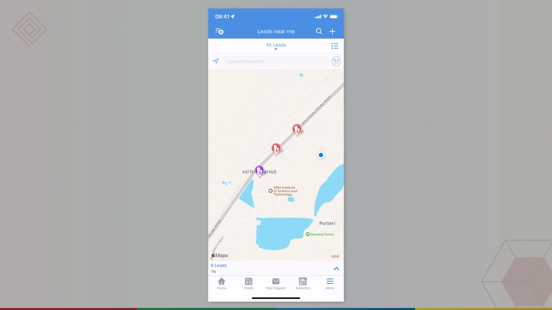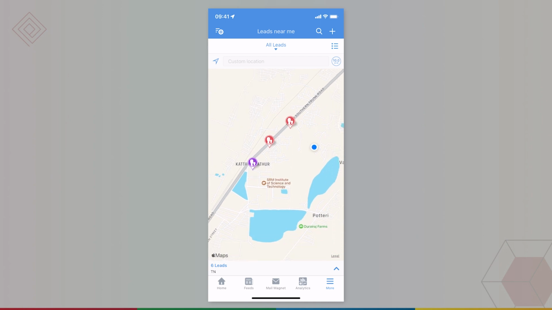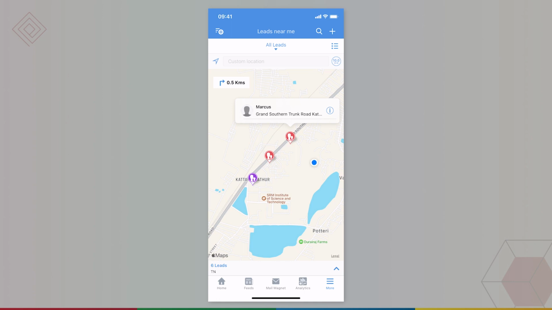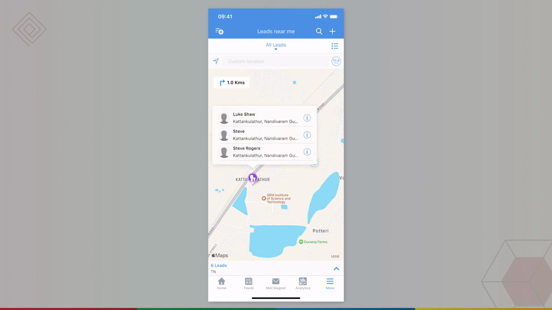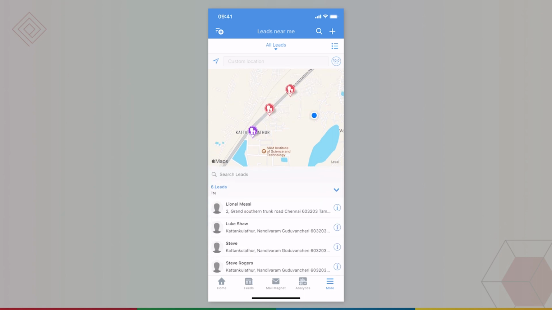The blue dot on the screen right now is the current location of the CRM user, which acts as a center point, and the leads available within the given radius or miles will be plotted on the map based on the values entered in the address fields of the record. Here, as you can see, the red locator icon locates a single lead, whereas the purple locator icon represents the presence of multiple leads at a given location. At the bottom of the screen, you can see the count of leads that are available in the given location.